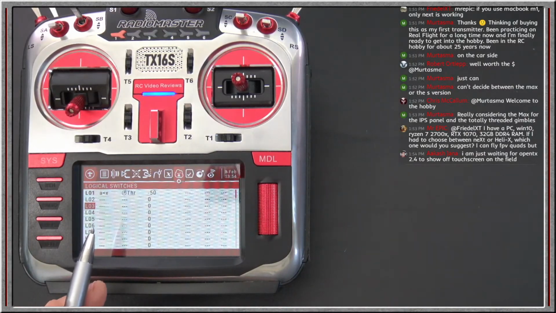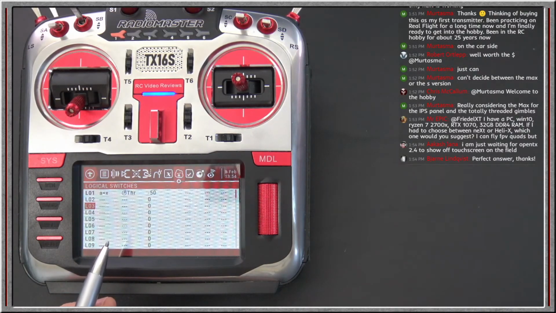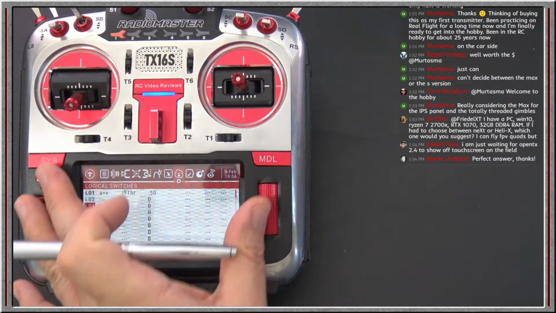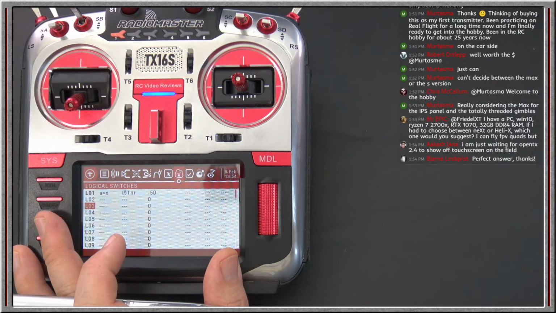Good call, Chris. Really considering the Max for the IPS panel. Yeah, except for the low end one, they're all IPS panels. And the gimbals are cool. The CNC is definitely cool. Absolutely.